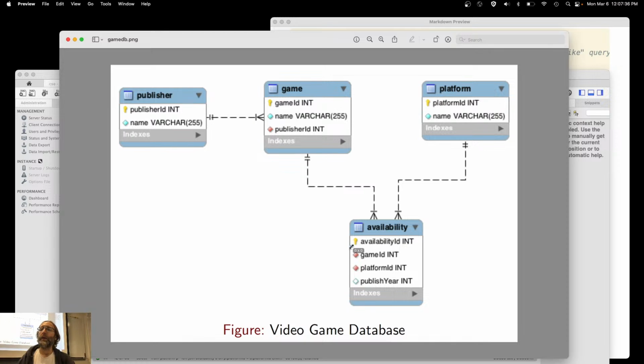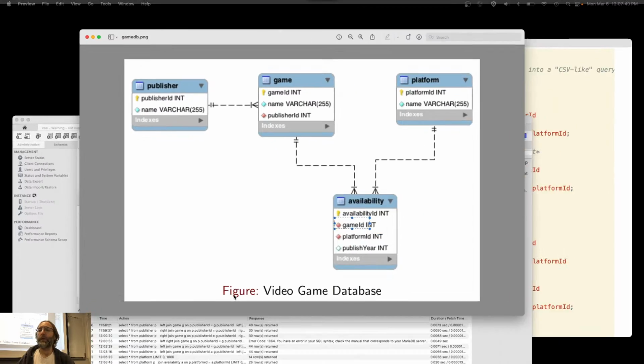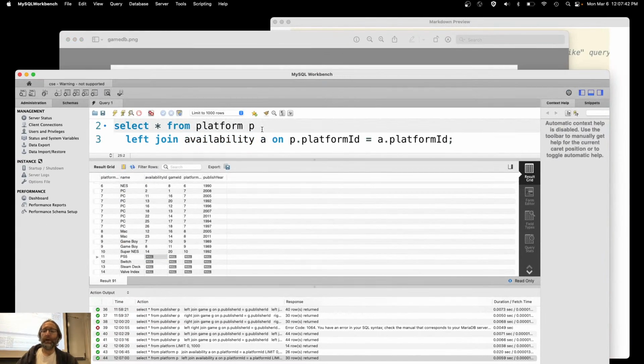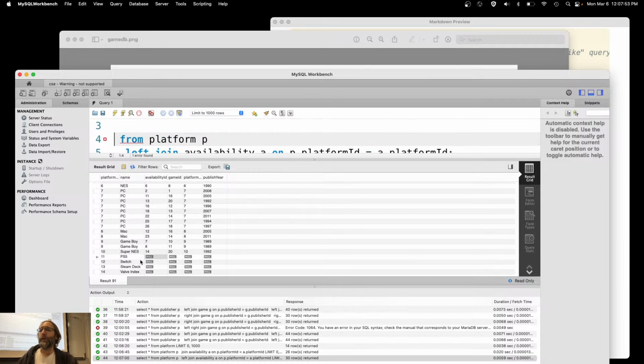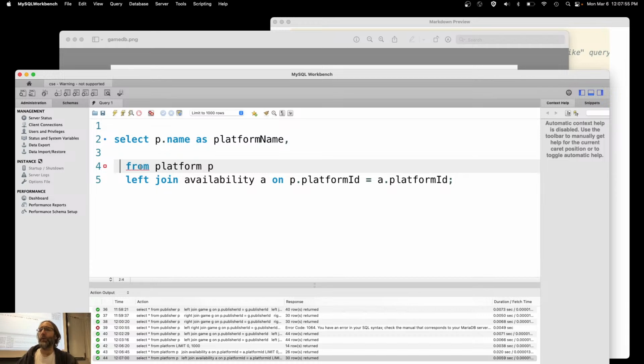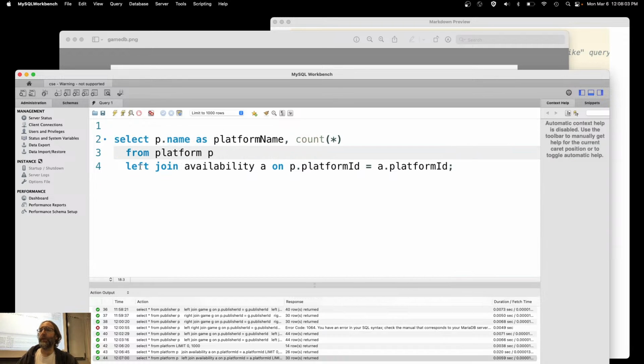I've already got a record of the game ID right here. Why don't I just sum those up? Right. So platform P, select everything. Let's go ahead and go with p.name as platform name, comma. Let me get rid of this and give myself some more room. What else do I want? Some count of something. From platform P, join availability.